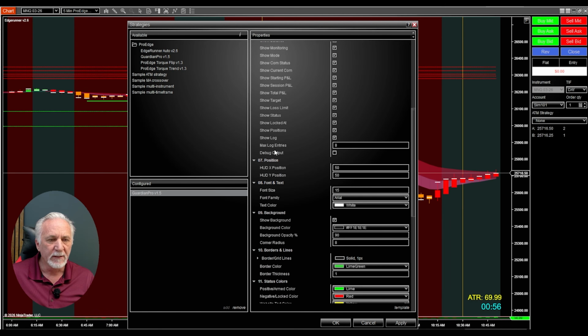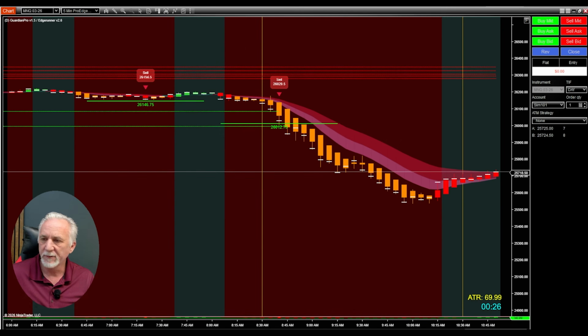The debug, you can leave that off, but if you really want to see, you have a log here. You can tell it how many log entries. That's going to tell you what's entered, what's been blocked, that kind of thing. If you really want to see everything, you can choose debug, but you'll have to open up an output window in Ninja. I'll show you how to do that, just so you know.